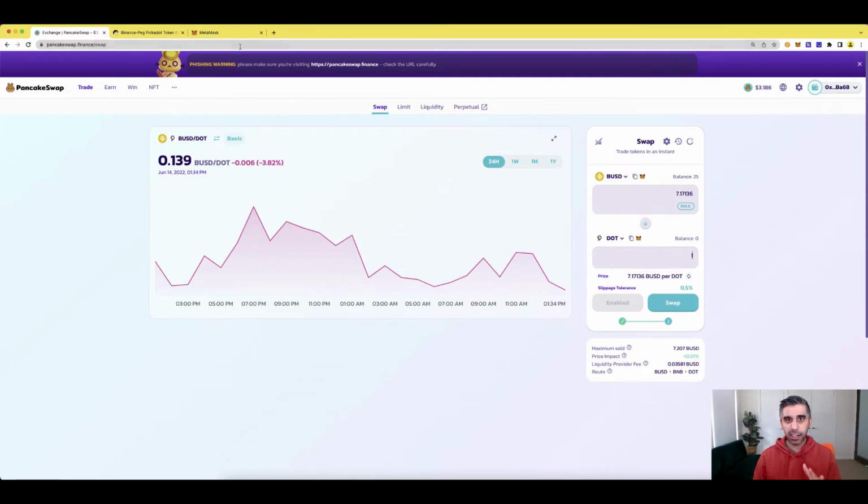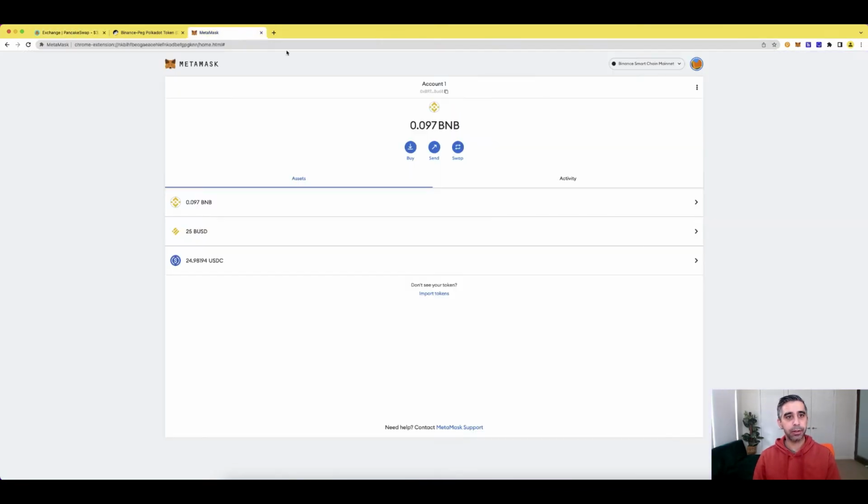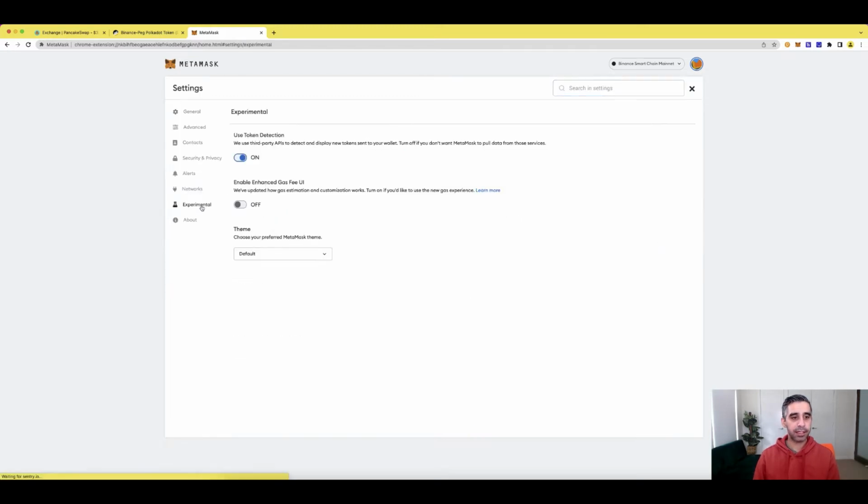Okay, so that's how you swap, or if you can't find it, you can find the token via the contract address. Now, another quick tip I wanted to show you is, say you have MetaMask. When you move it into different chains that are compatible with MetaMask, what you want to do is go into settings, and under experimental, you can use token detection.